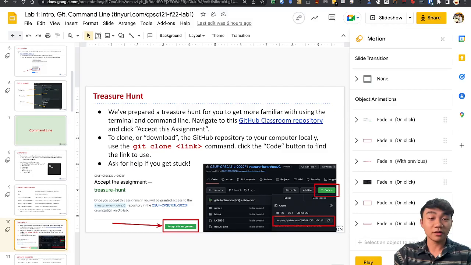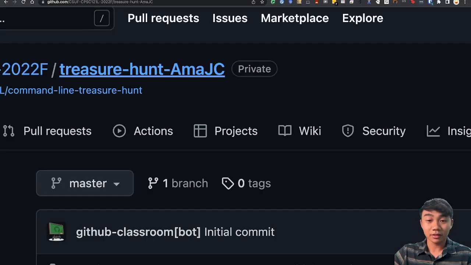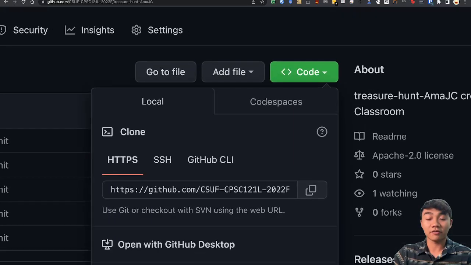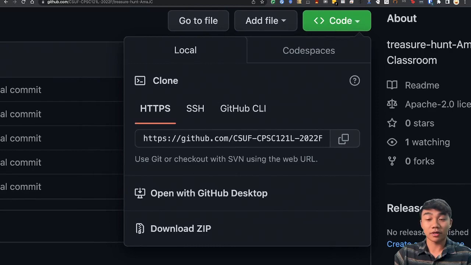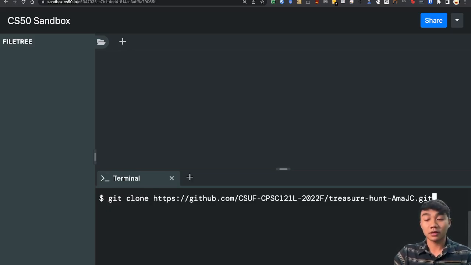So I have here my treasure hunt repository. I'm going to click on the green code button, and here I have access to the URL. I'm going to just copy that. I have my CS50 sandbox open here, and I can type in git clone and then paste in that URL that I just copied.